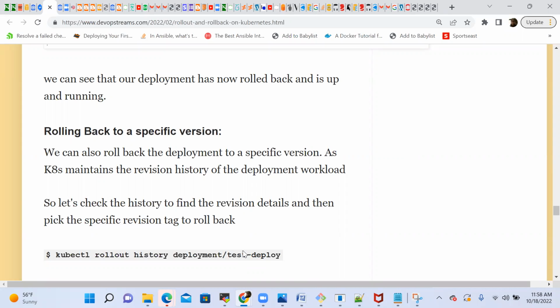Now, the beauty of Kubernetes is that the deployment process versions your different rollout states. So you can go to a particular rollout state. Okay. Now, how do you know the history of your rollouts, that deployment rollout that has been triggered? You use the command kubectl rollout history.